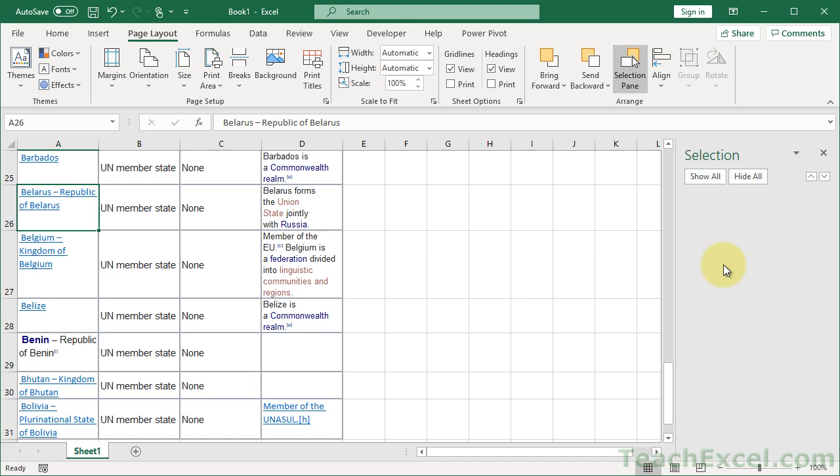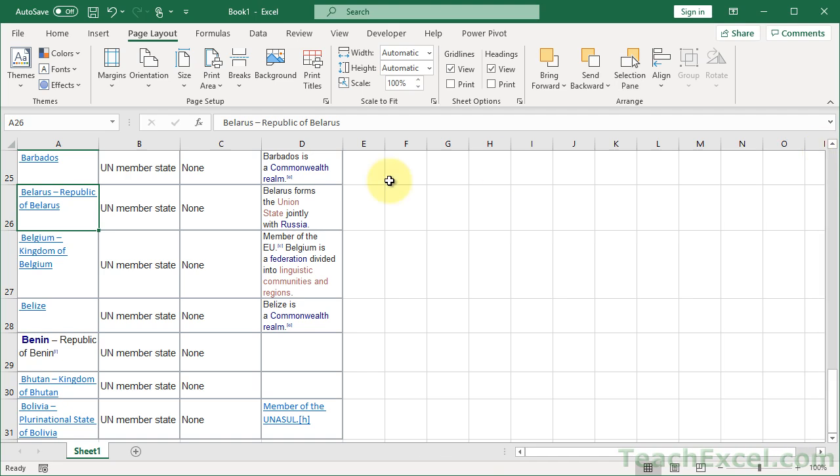Go to the selection pane on the Home or the Page Layout tab. Click in the selection window pane, hit Control A and delete. That is all there is to it. Now you can finish preparing your spreadsheet and making it look beautiful.